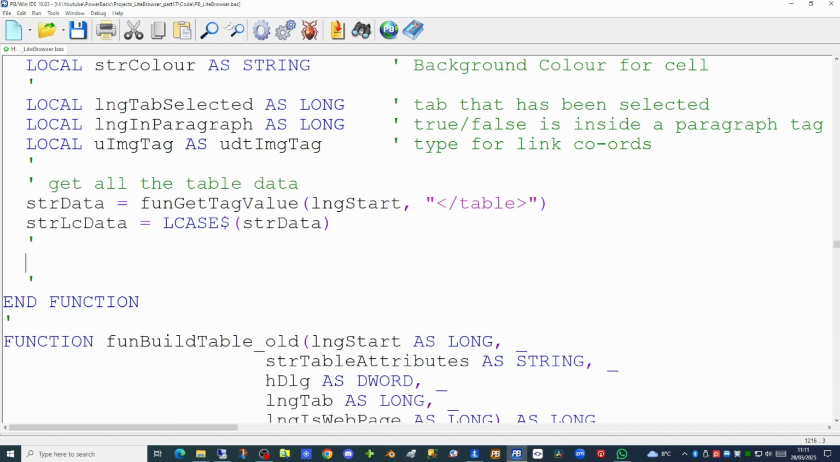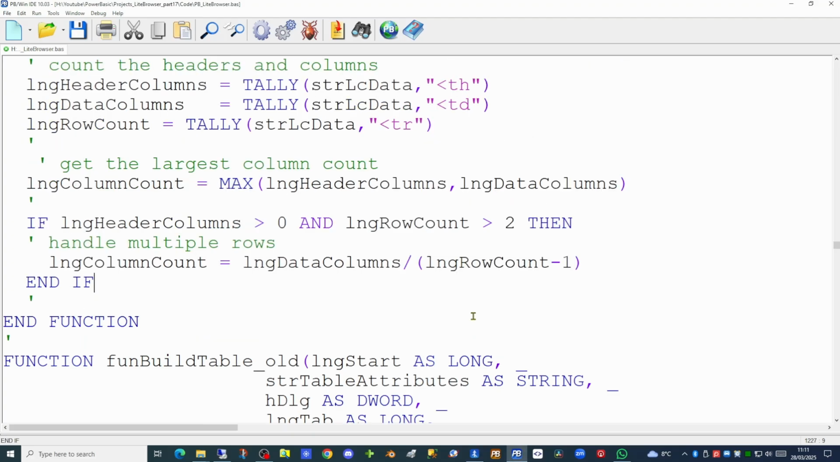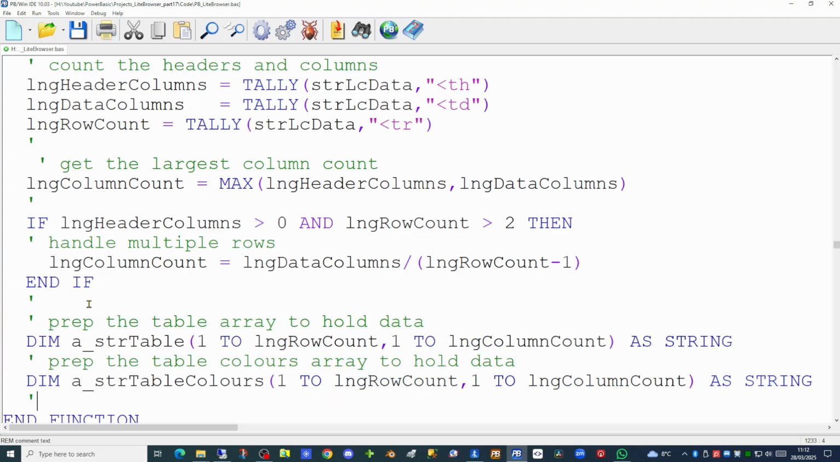Having got that far, we need to count the number of headers and columns, which we did in the previous function as well. Next, we need to work out what's the maximum number of columns in this particular table. And do we have any header columns? This information is going to be held in 2 arrays, one for the table and one for the table colors, because in previous videos we've handled putting background colors on cells within a table.